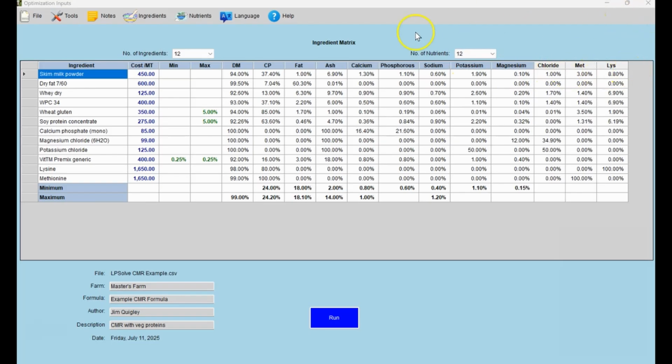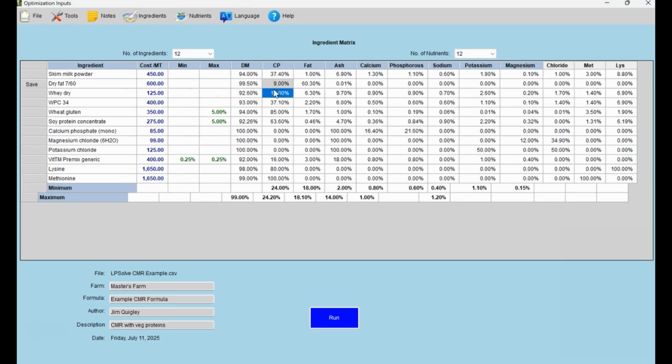Nutrients that have a minimum or maximum constraint are highlighted in blue, while nutrients without constraints appear further to the right. When you modify the nutrient composition of an ingredient, the edited cell is highlighted to indicate the change. You'll also see the word Save appear in the row header. This indicates that the formulation has been modified and that action is required. At this point, you have three options for managing the change.